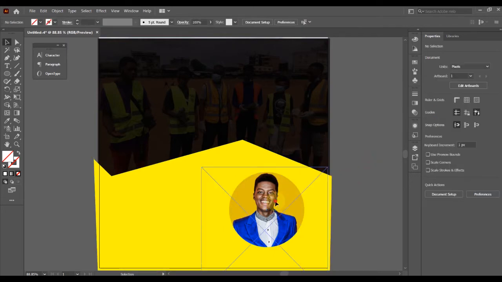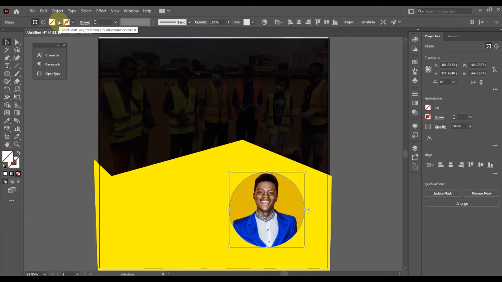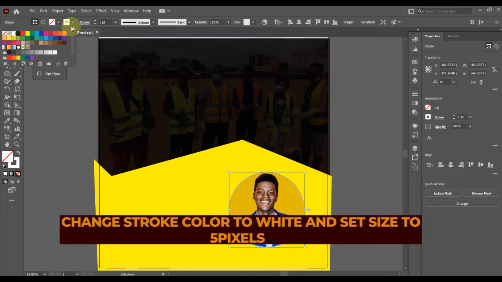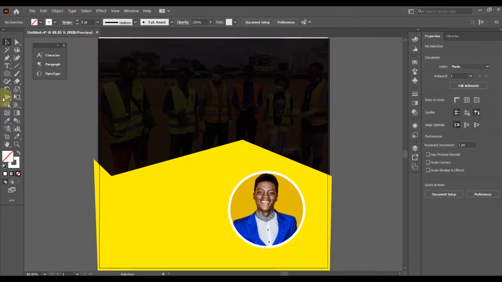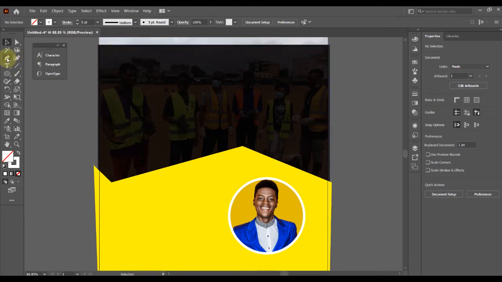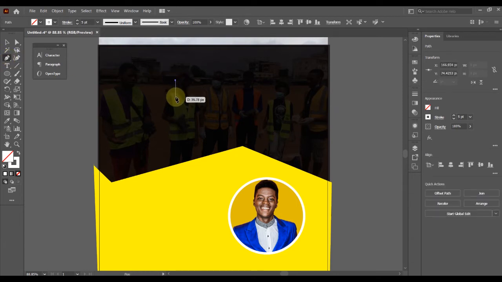So I'll add some stroke to this. To do that, I'll click here and come back to this, and you see I can now edit the fill and stroke of this. I'll change the stroke of this to white, and this will be set to 5. Okay, so next thing we'll do is adding a little effect at the top here, which I'll use the pen tool to do. I'll create these shapes.